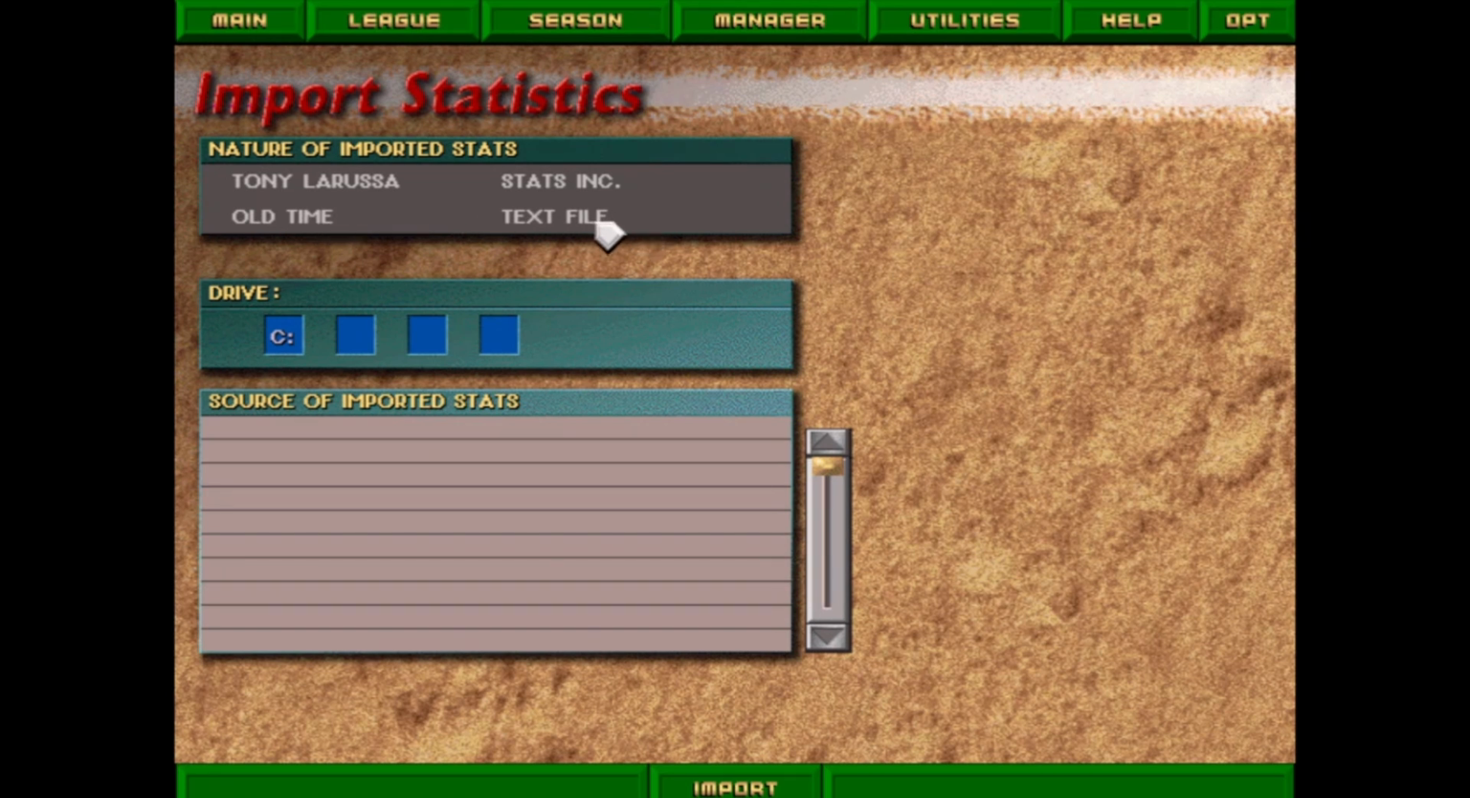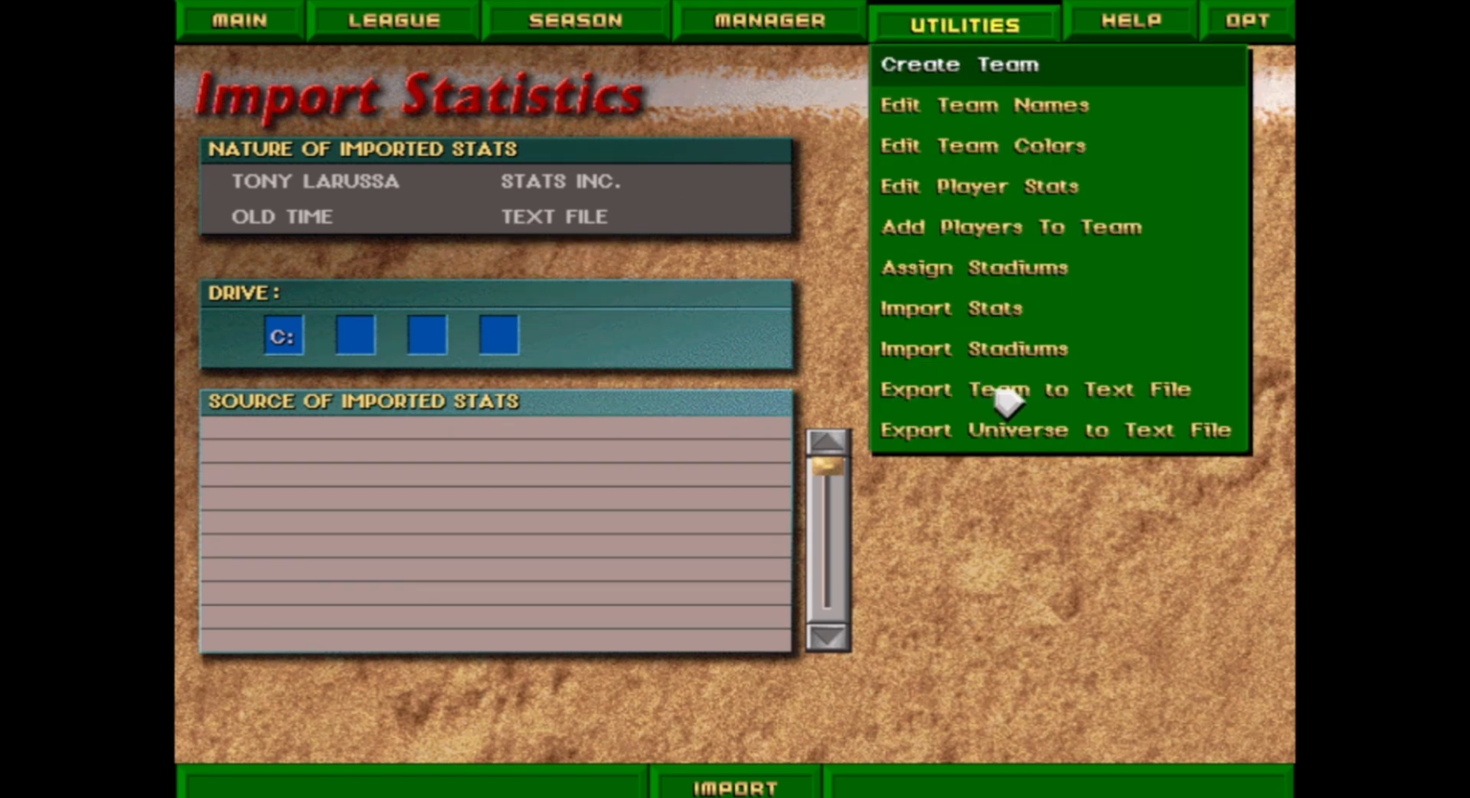Text file, I believe, is going to be the same format that you would use here, where it says export team or export a universe to a text file, right? So this generates a file in a CSV, comma separated value format. Now I would need to look at all of the fields that get exported. I'm not familiar with some of the values that I saw when I briefly looked at these text files.